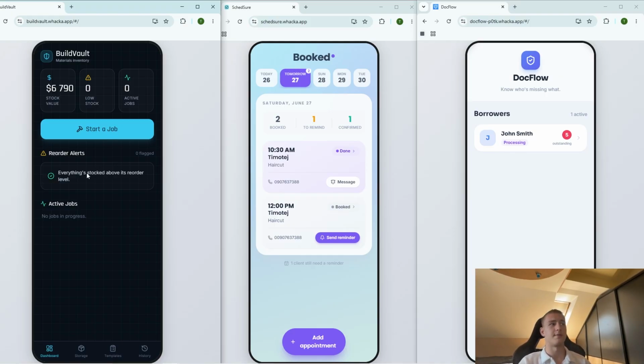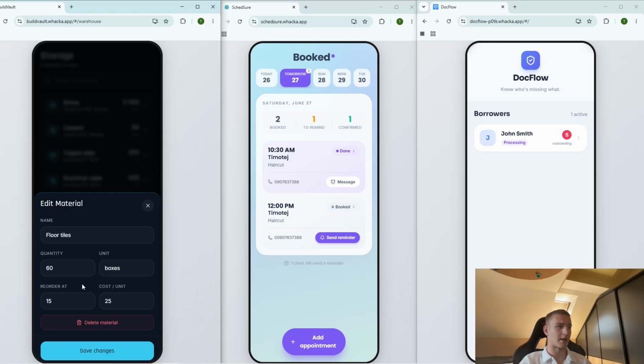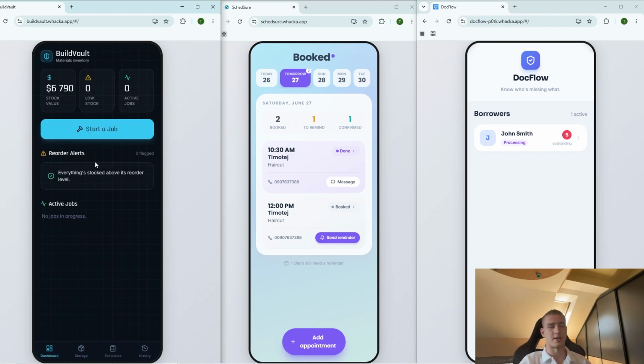Then you also receive reorder alerts. Whenever it gets to a point, you can set these points up in the storage. So for example, for floor tiles, we want to reorder at 15. And the cost per unit is $25. So it will bring us a message that we need to reorder.